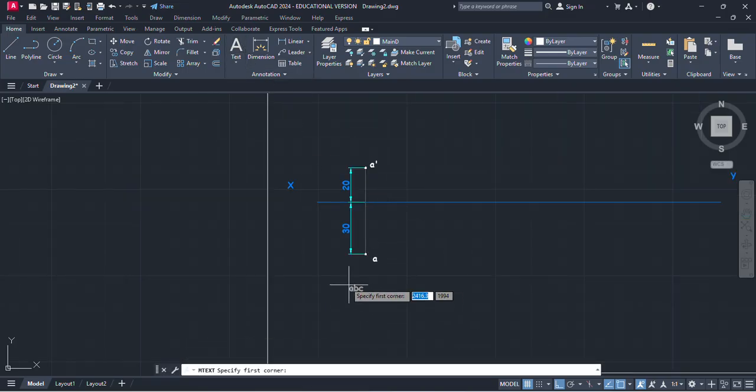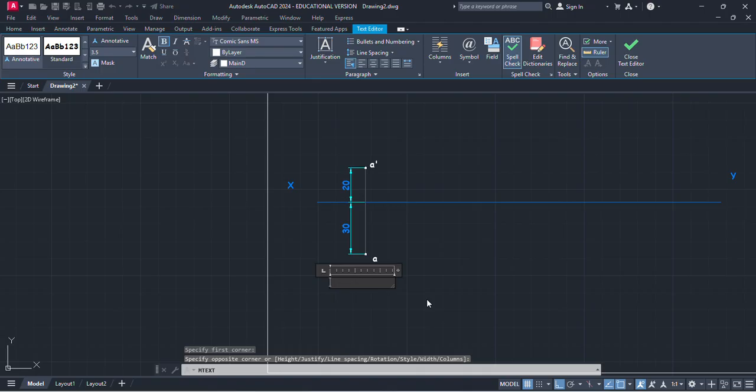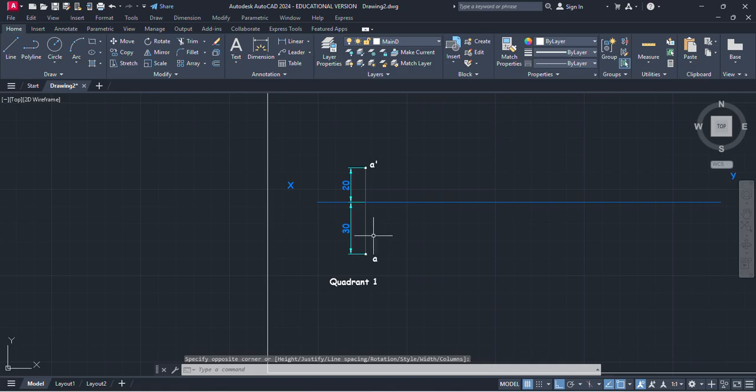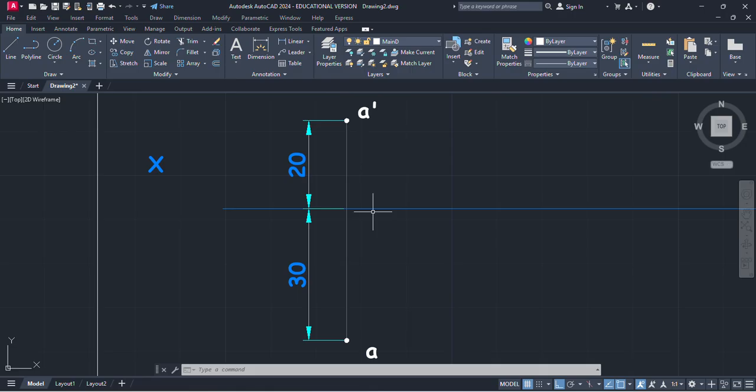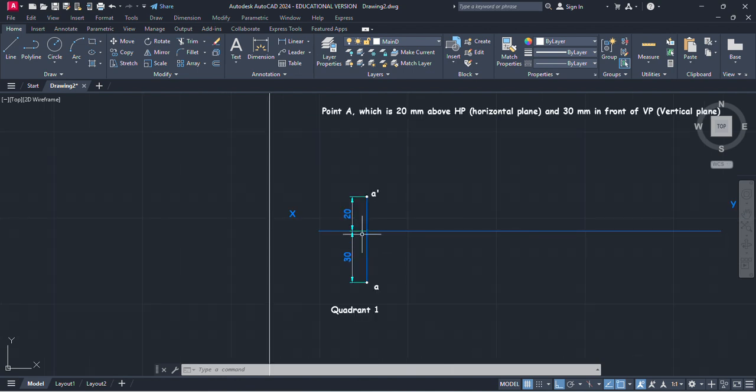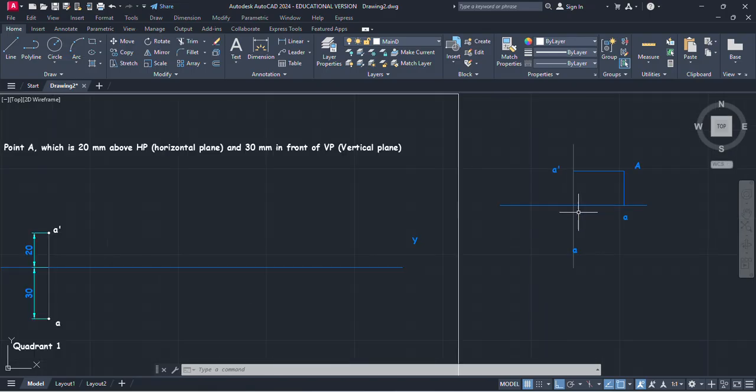And one more thing you can do is write here the quadrant in which it lies. This point is above HP and in front of VP, so it is in the first quadrant, and you can just write quadrant 1 here. This is the projection of the point, and you can read directly from it. The point is above the reference line, which means the front view is on the VP. It means the point is 20 mm above HP, and this is the top view, which is below the reference line. And you can see this reference line passing through this origin.